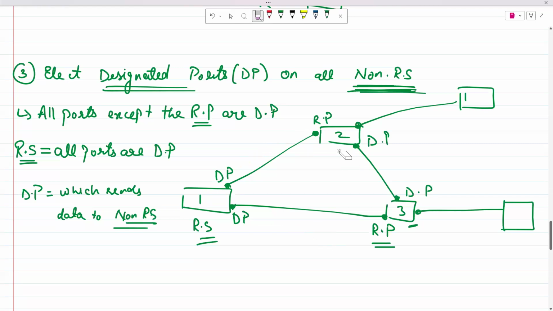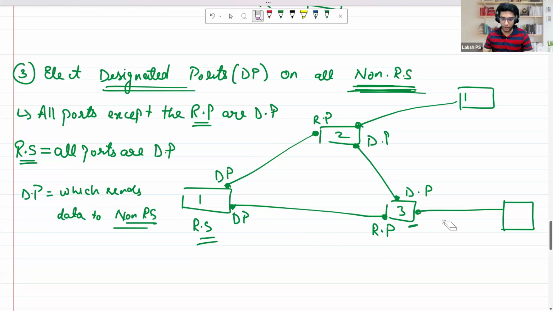Suppose you have connected two more, 4 and 5. I will bring a bigger picture, and then you will understand how things are. Just to keep things simple, I'm just using three switches. Now, since you have brought that up, let's say this is 4 and this is 5.